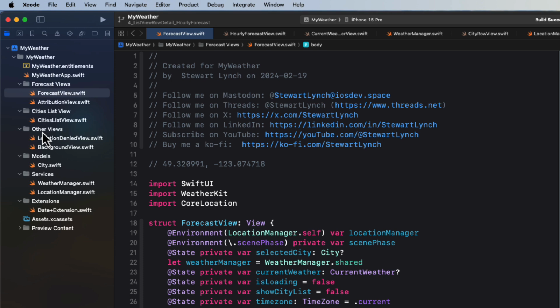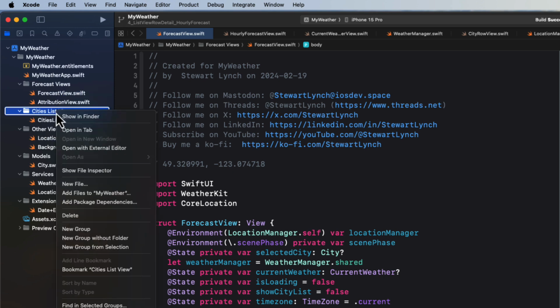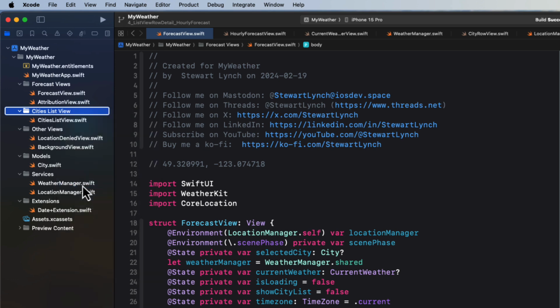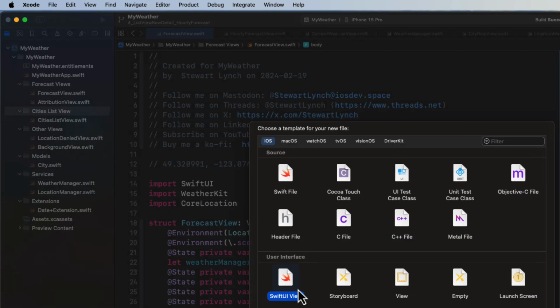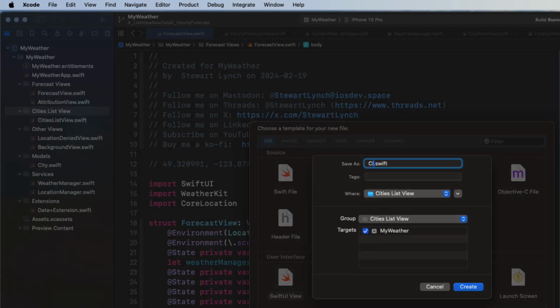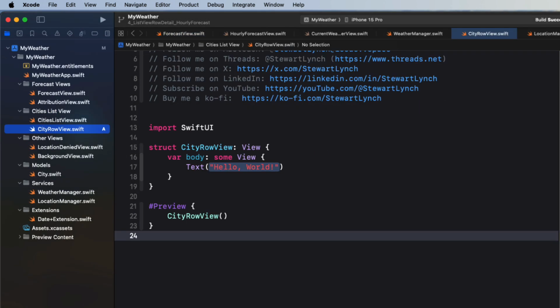Now, before we move on to getting other types of forecasts, I want to improve the look of my CitiesList view. I'm going to be replacing the text view in the list with a more detailed view that'll present a lot of the same information for each city that we display in the current forecast view right here in the list. So inside the CitiesList view folder, create a new SwiftUI view and call it City Row View.